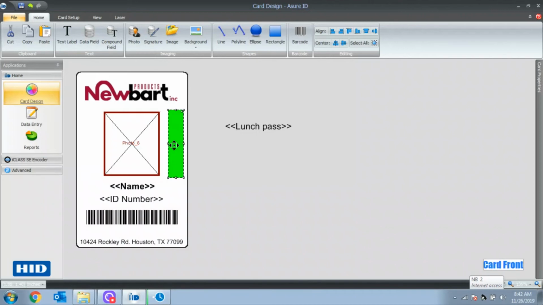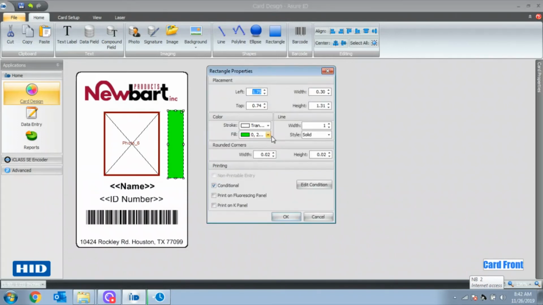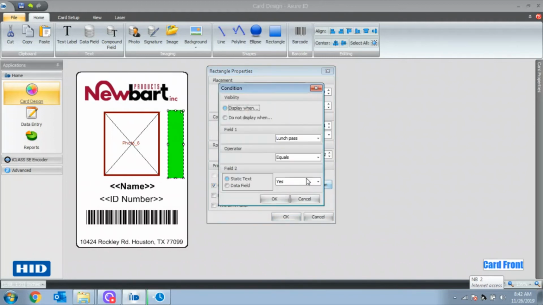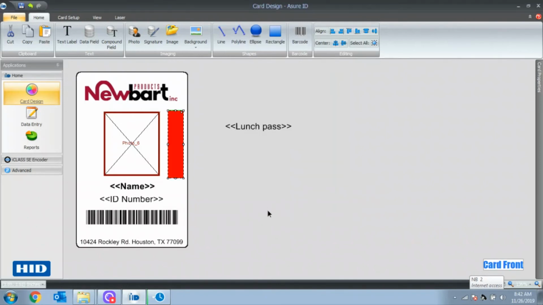So I'm going to just select it, and I'm going to copy it. Now I'm going to paste it, and I'm going to put this right on top of the other one. Double click on it. Let's change this to red and edit the condition on this one, and it's going to be no. There you go. Now, we're going to save it.